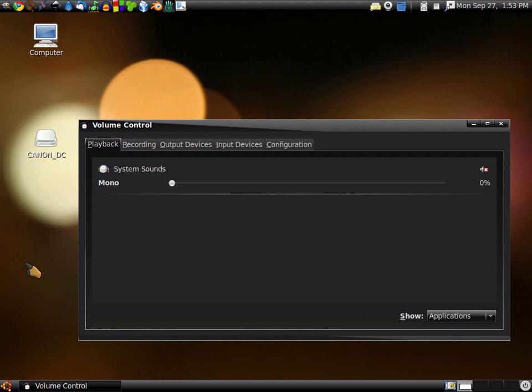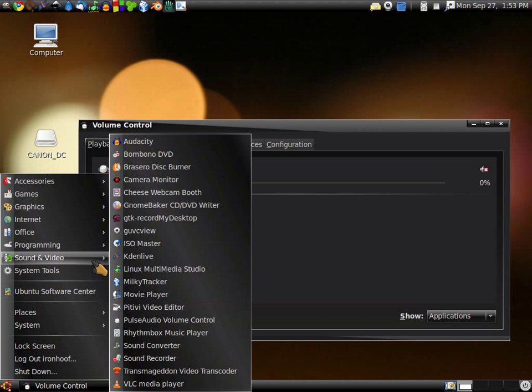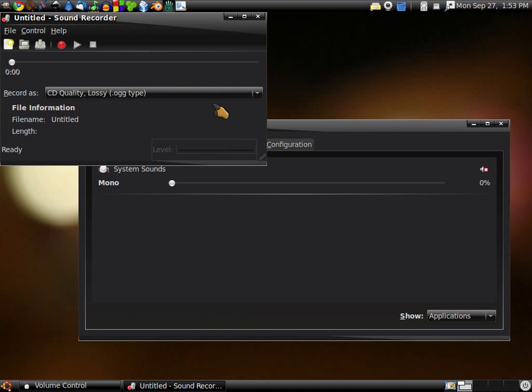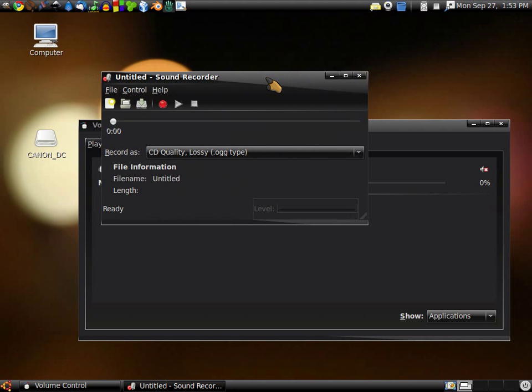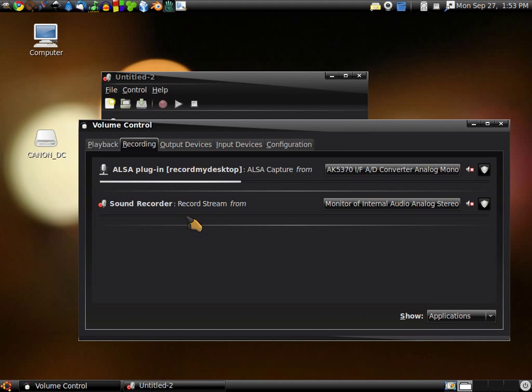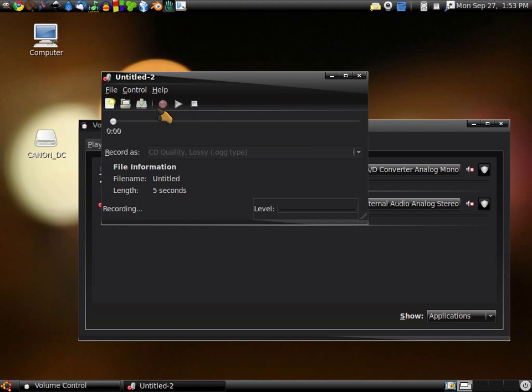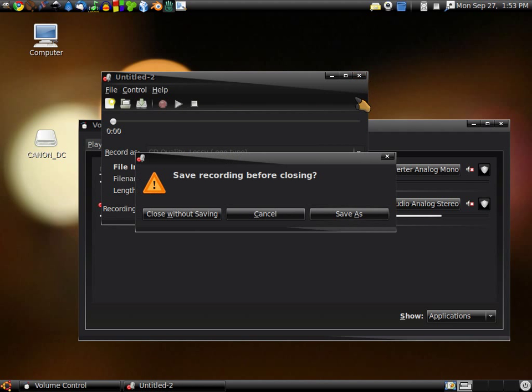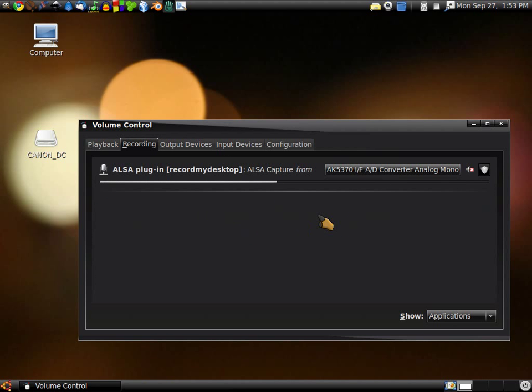And what you do is you get yourself one of your recording pieces of software here, like this, the sound recorder, and you hit record. And what happens is when you click recording devices, it will show up. Now when we cancel that, it disappears. So it only shows up while you're recording. So you can't change the settings unless it's recording.